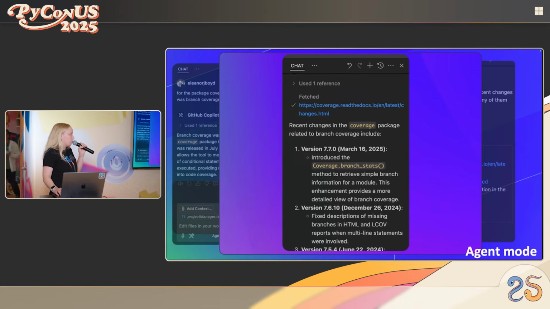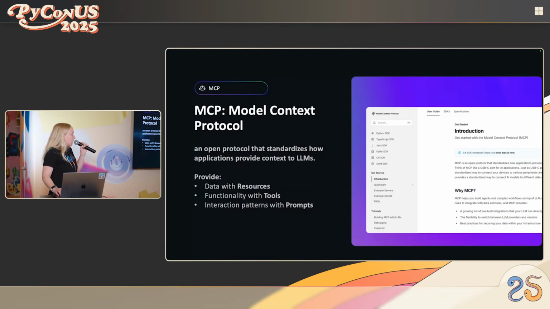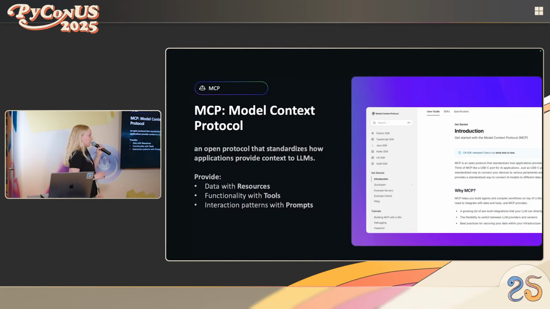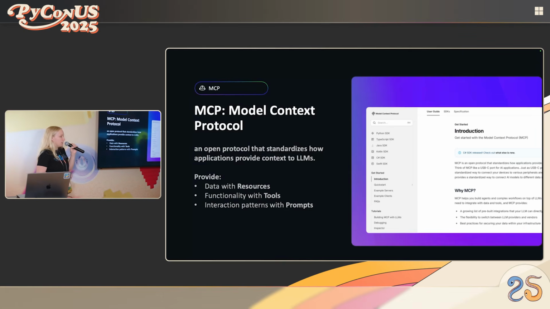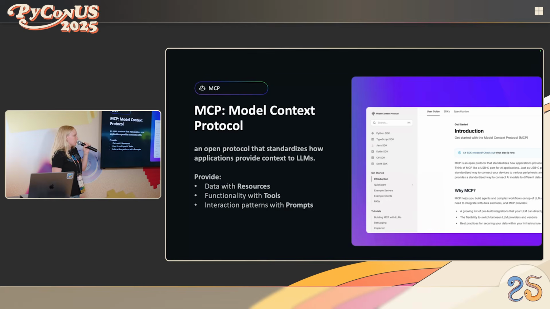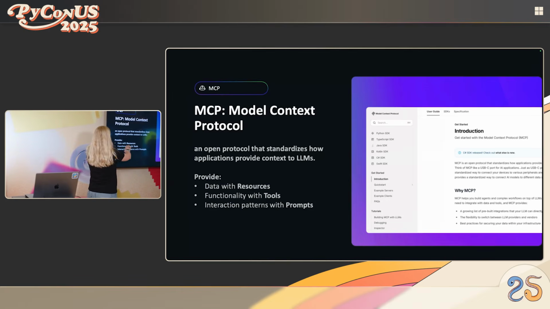So how could we instead make this a little easier? And that's when the idea of making an MCP server came into my mind. So MCP is Model Context Protocol, and it's just a way for different applications to communicate with LLMs in a standardized way. So think of it like an API that all applications can use to provide different things to the LLMs that the LLM can then go off and use as it's trying to figure out an answer for you. So it can provide data resources.